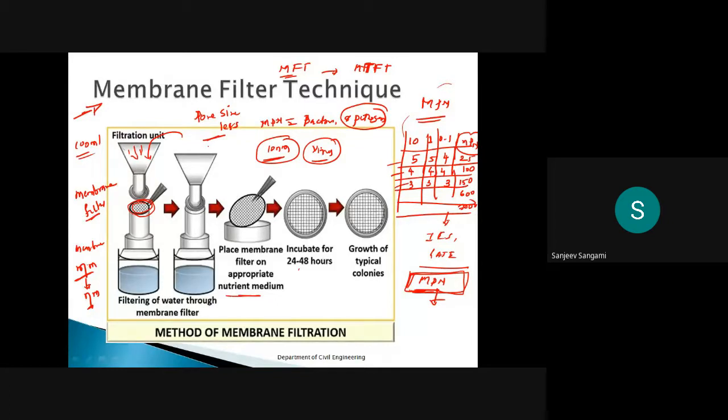Just take it out and keep it on the nutrient medium. For example, take a Petri plate, and in that, place this membrane filter. This is the membrane filter. And in that plate, you have to pour the media first before placing it. Then again you incubate it for 24 to 48 hours. Once you incubate it, you can observe the growth of typical colonies.